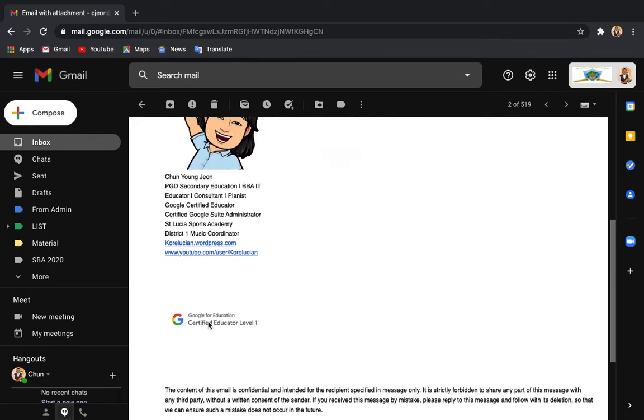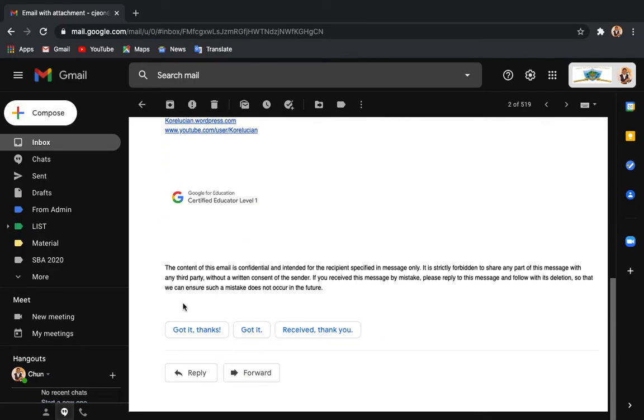And there again you see my signature, and at the bottom Google gives you an option to reply quickly. So if they send you an email and you want to reply quickly, you can just click on it and it'll generate it for you. So it gave me an option to say, got it, thanks, got it, received, thank you. Or you can click reply right there.